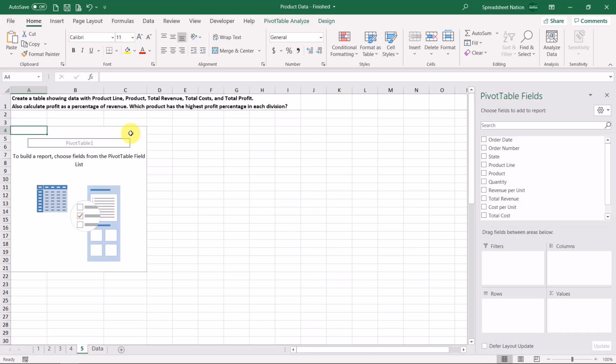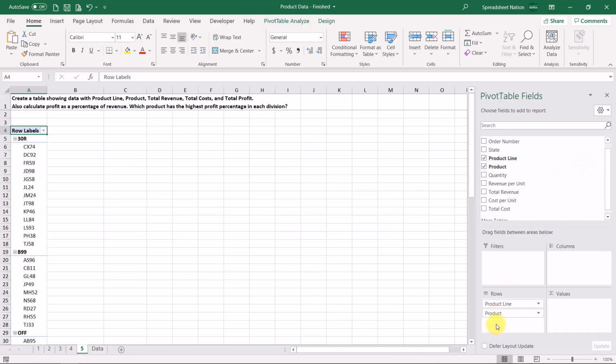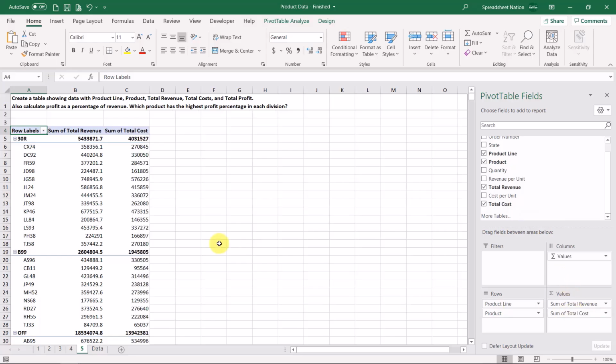Okay, the next question asks us to create a table showing data with product line, product, total revenue, total costs, and total profit. Also calculate profit as a percentage of revenue, and then asks which product had the highest profit percentage in each division. So to start off, we'll add some of these criteria to the rows. So we want product line, and we want product as well. And total revenue would be in the value section, and then total costs as well.